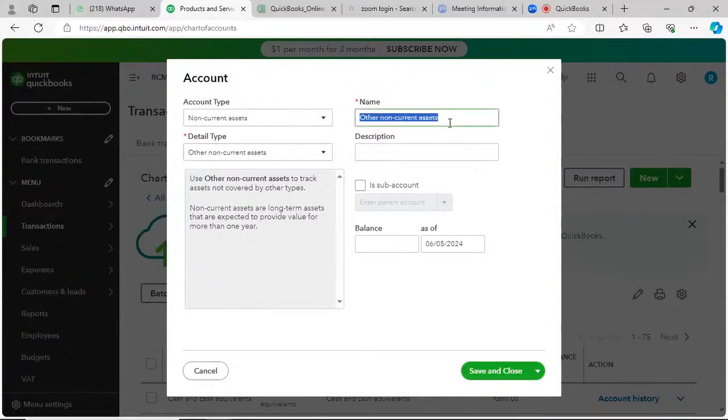Name, I will have motor vehicle. Description, motor vehicle. Maybe Subaru.